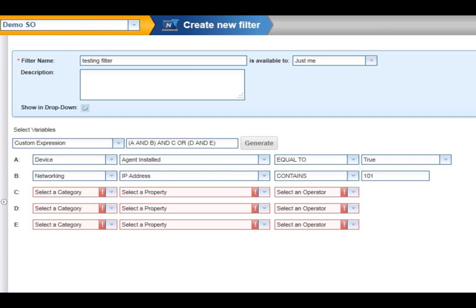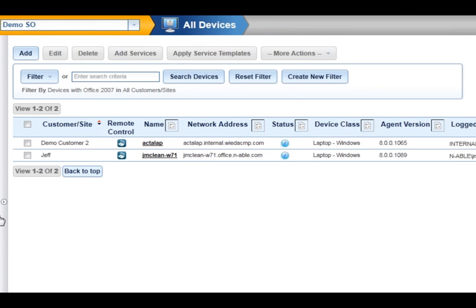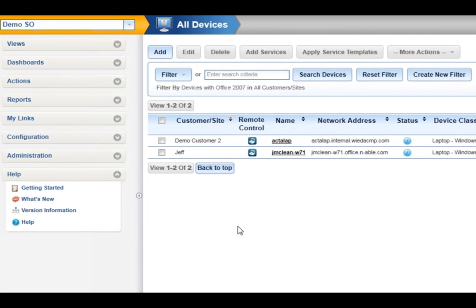Now, filters are used in two different ways in N-central. From a viewing point of view, they allow you to filter your view to see the devices that you want. So here in the All Devices view, I can filter to find devices that match a certain filter, like, as I was showing you earlier, devices that have Office 2007 installed.